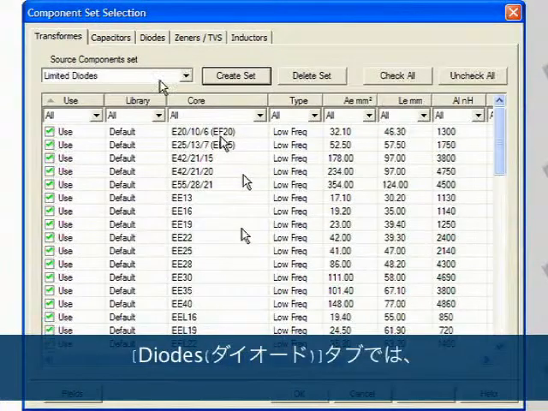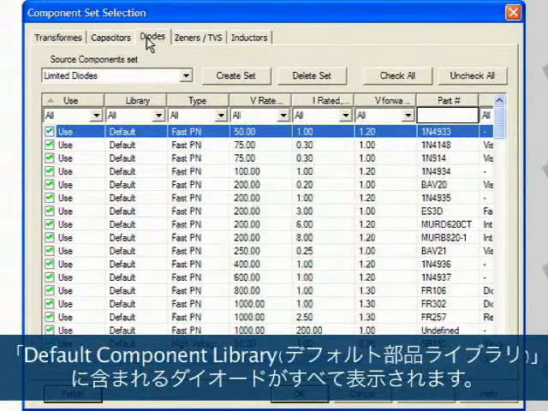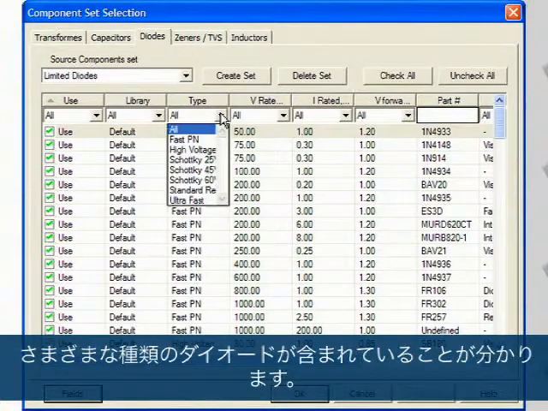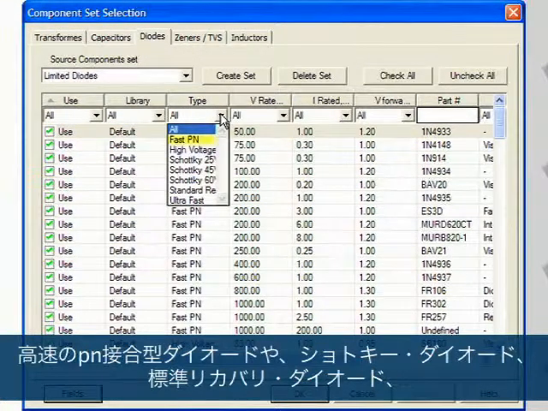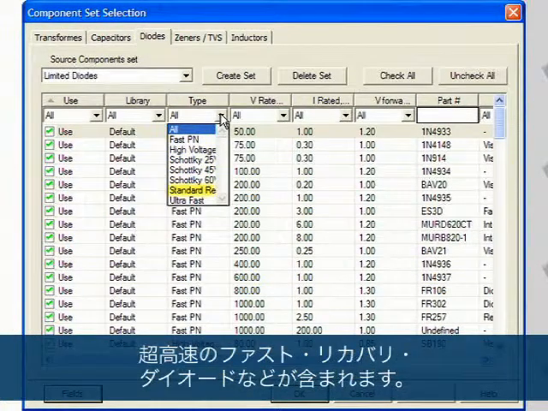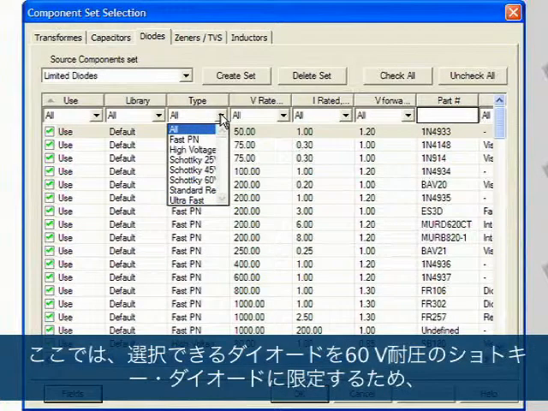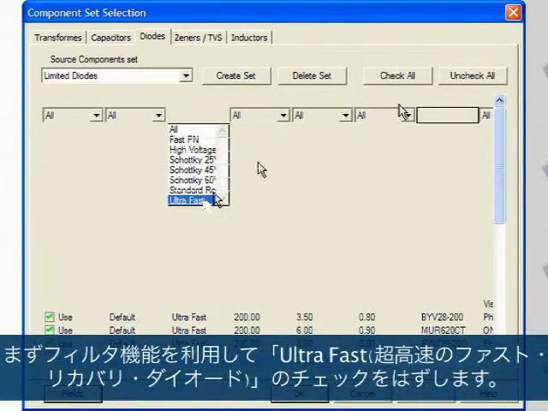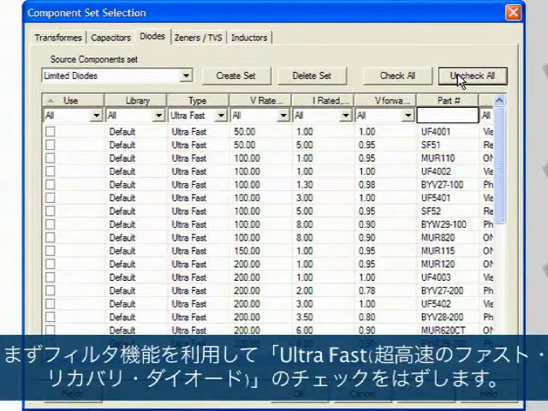Under the Diodes tab, you can see all the diodes that are available in the default component library. There are various types of diodes available. Some fast PN diodes, some Schottky diodes, standard recovery diodes, and some ultra-fast recovery diodes. Since the diode we want to keep is a 60 volt Schottky, let's first use this filter and uncheck or deselect all the ultra-fast diodes.